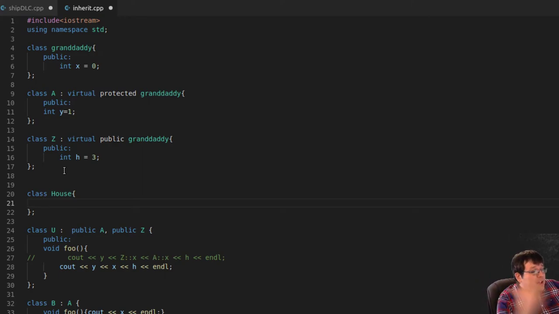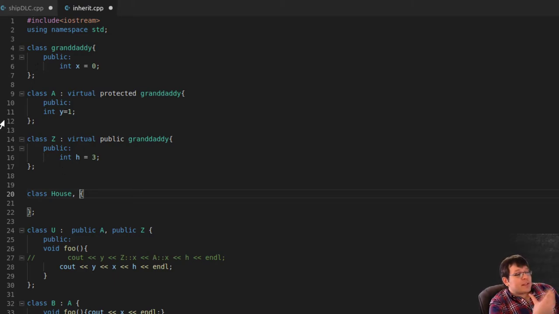However, if I try to use inheritance, not only do I run into the diamond problem and all this mess, but it also doesn't really make sense to say that a house is a granddaddy, or a house is a mom or a dad, okay? It doesn't make sense to say that it's an A. However, we can say that a house has a granddaddy living in it, it has an A or a mom, or it has a Z or a dad living in it. It has these things in it, it's not part of them, it just has them. So how do I achieve such functionality?